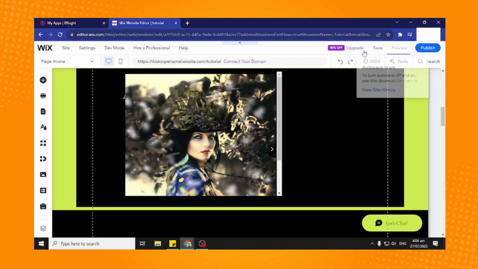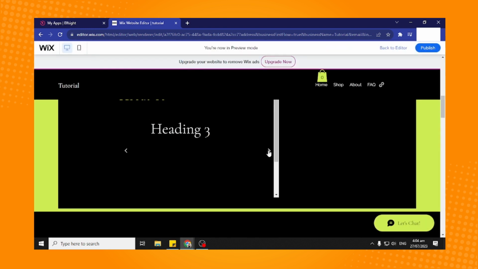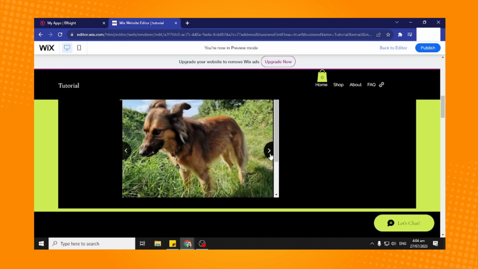Now here, if you go to your preview and tap on this, it will swipe through different posts from IG, and basically that is how you embed Instagram feed on Wix website.